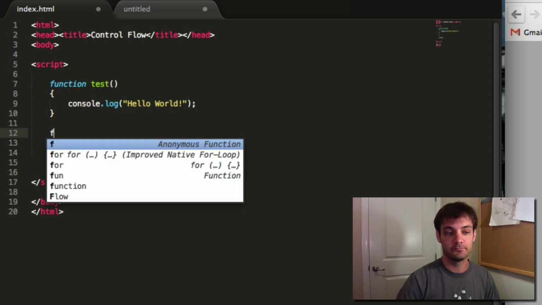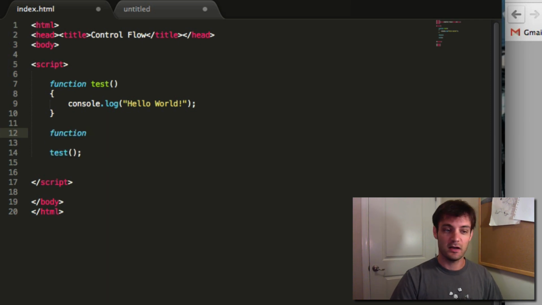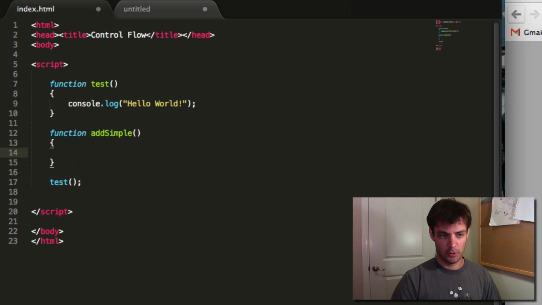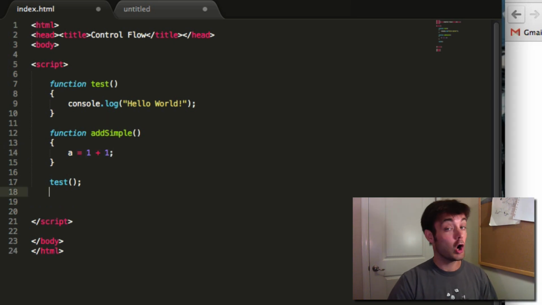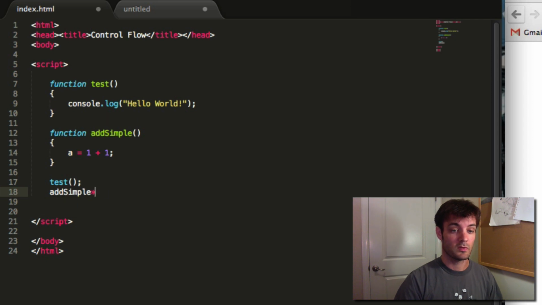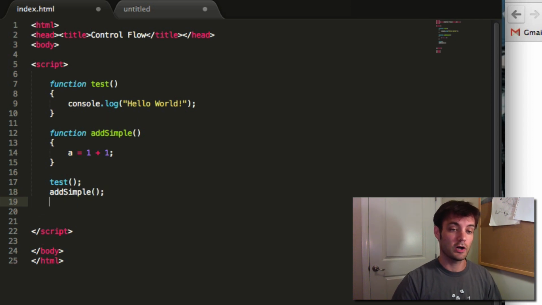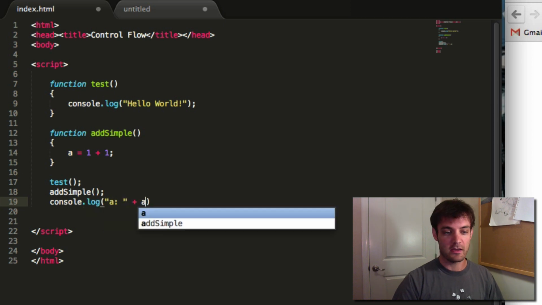We can make another one. Call it add simple. We'll say let's say a equals 1 plus 1. All right, so we're going to call add simple, and then we're going to trace out the A.